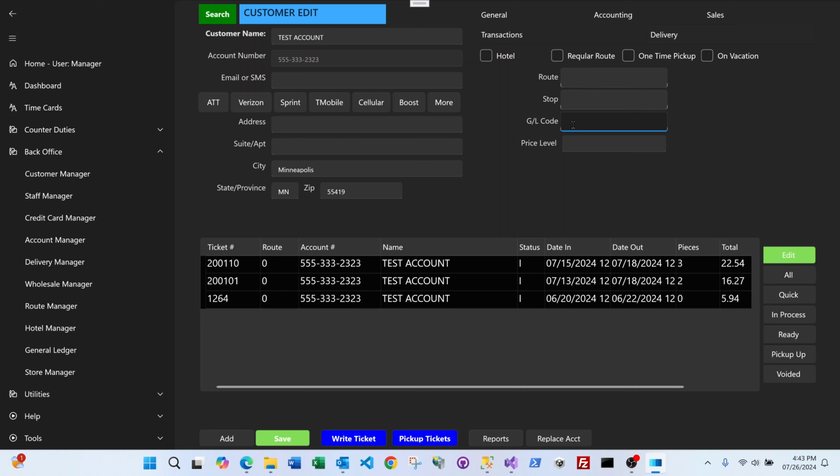And general ledger code is really for hotels, where this particular customer is going to go to a column in the general ledger called guests or food and beverage or house or management. Pricing level is very important. If you set a pricing level here, every time you select an item, it'll see if there's a price level 1 for that item, and it'll use the price level 1 for the item instead of the regular price. Okay? So that's enough for a customer.